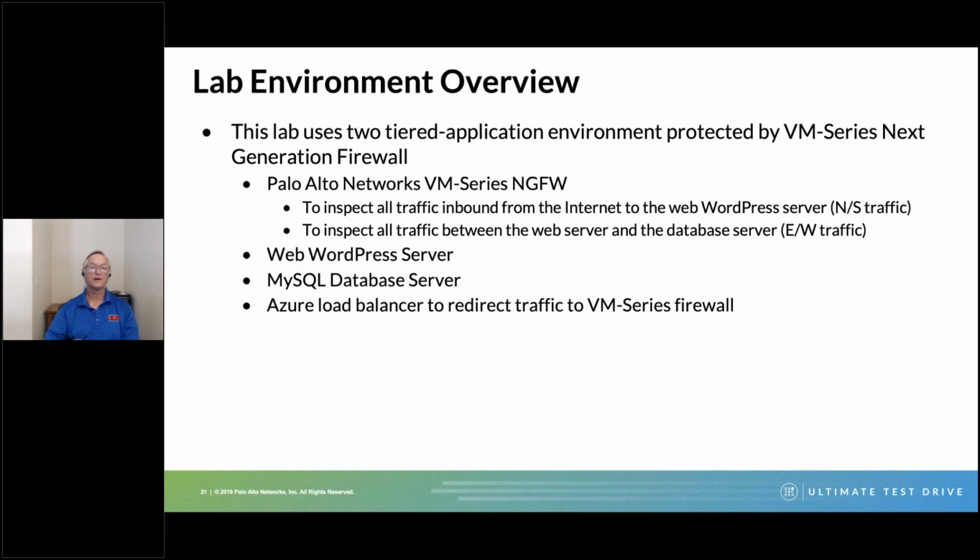So the lab environment is two-tiered. We use two functions. We have Cloud Share, and then we also have to use Azure, and we'll give you credentials for those. We have a web WordPress server, a SQL database server, and we also have an Azure Load Balancer to redirect traffic to the VM-Series firewall.